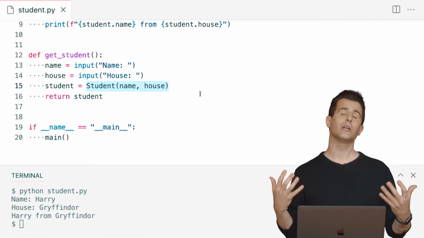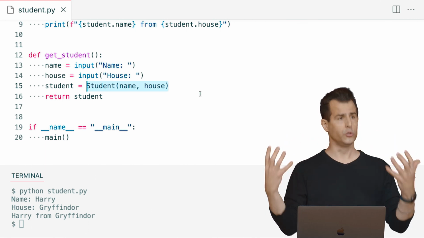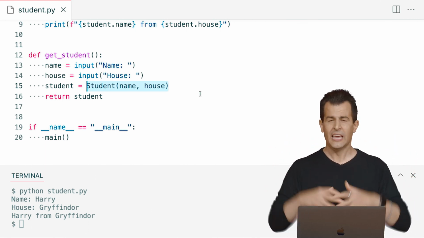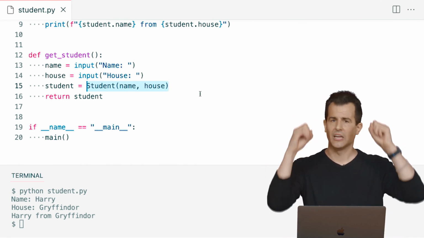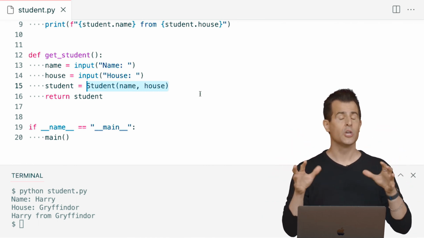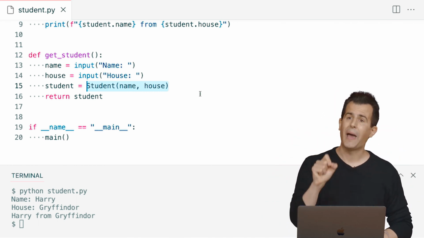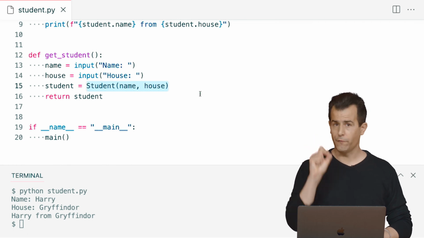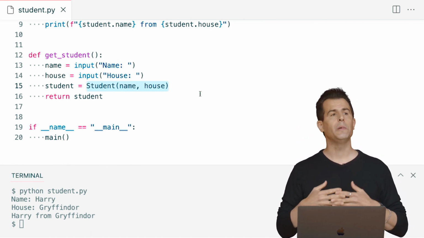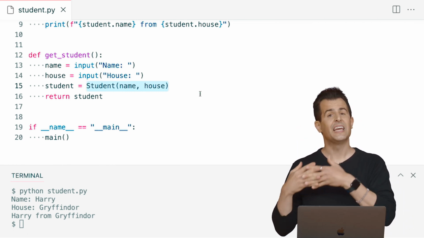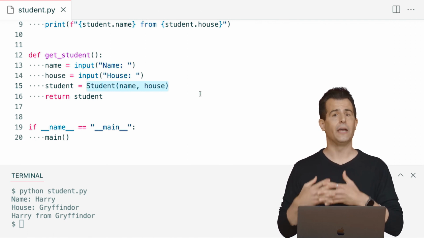It's going to use the Student class as a template, as a mold of sorts, so that every student is structured the same. Every student is going to have a name. Every student's going to have a house. But because I can pass in arguments to this Student function, capital S, I'm going to be able to customize the contents of that object.